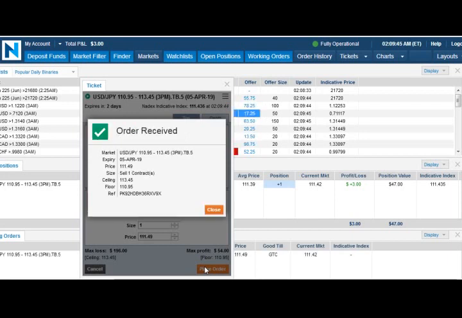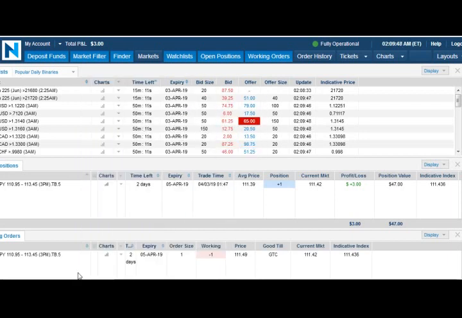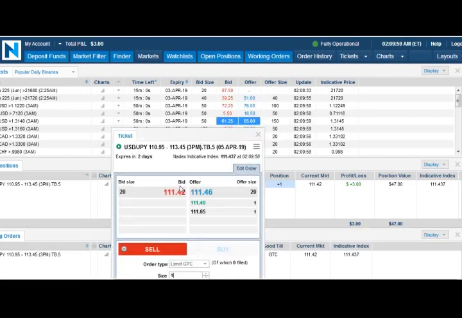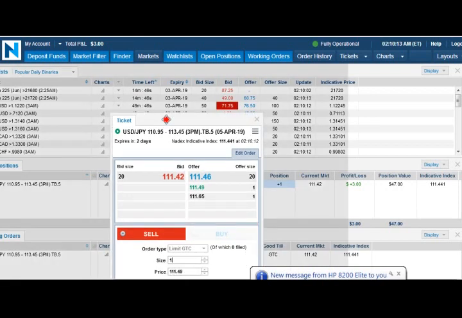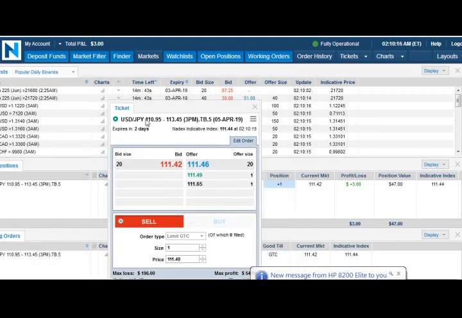Going to place this, and it's going to drop over here into working orders. Now, because we have to also overcome the spread, when the sell side of this spread gets to 111.49, then we're going to exit the trade. I got 2 days, but you guys know I'm not staying in trades very long. I like to get in and get out several times a day.